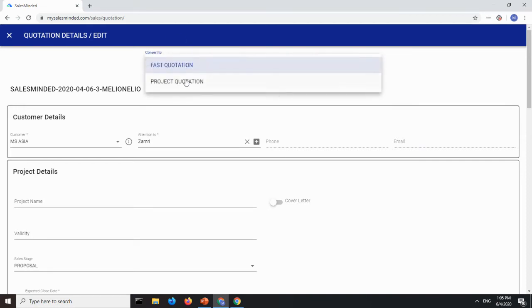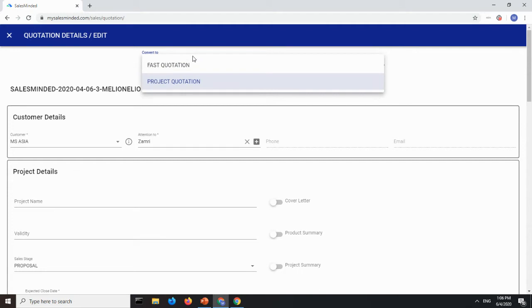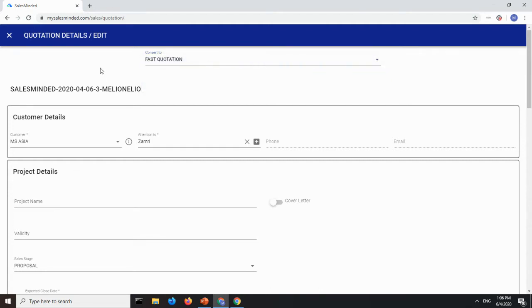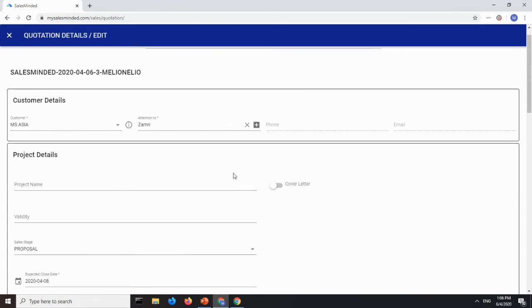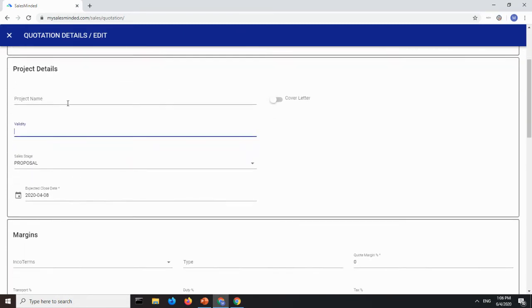The difference between fast and project quotation is that fast quotations are very line by line, suitable for distributor type companies. Project quotation is a sub-header and division type quotation, which is suitable for project type companies. So let's convert it into a fast quotation. This is exactly my costing sheet. So I'm building my cost over here. I can add my project details such as my validity, and then this is project for MS example.